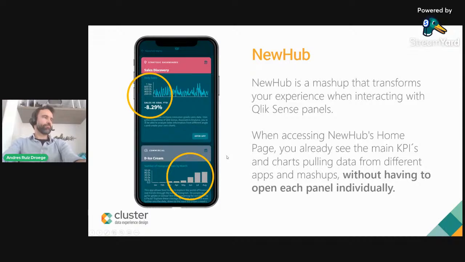So this is a very interesting value proposition in that the landing page of Qlik for enterprise Qlik users can become a sort of centralized access point for summarized data without having to go into each panel individually. You'll have the most important metrics for your daily operations in one single glance at the homepage.